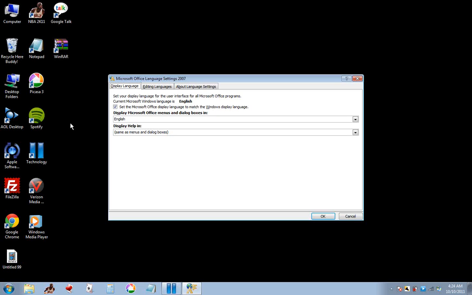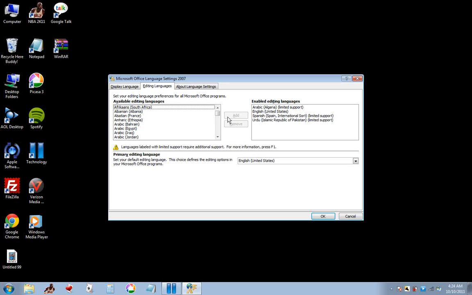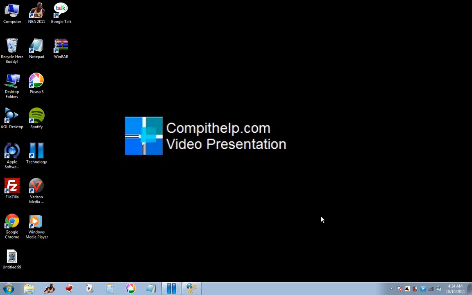Click on that. When you get to this window, make sure you have a check mark right here where it says set the Microsoft Office display language to match the Windows display language. So for example, I have English, but if you wanted to add a language, you go to editing languages. For example, if I wanted to have, let's see, I'm going to pick Hindi. So highlight Hindi, click on add, and then press OK. And that would do it.